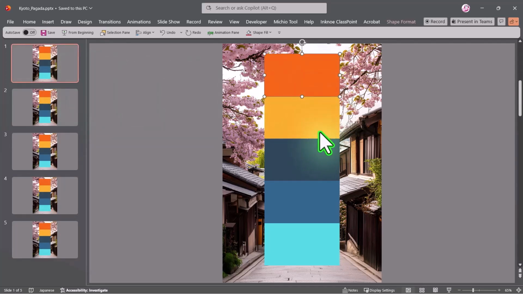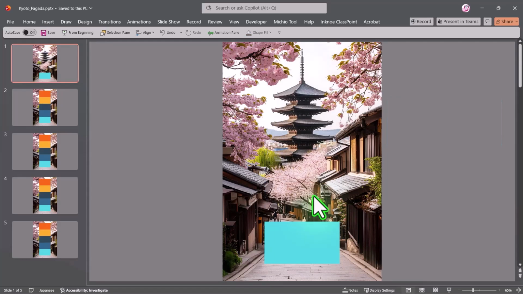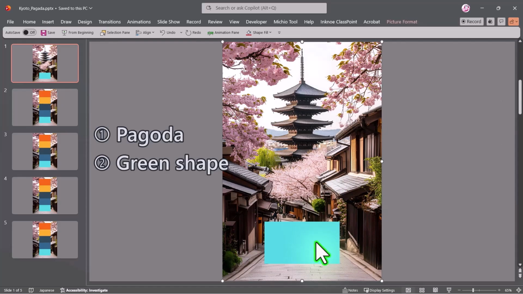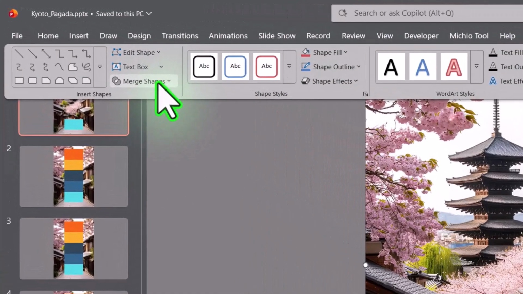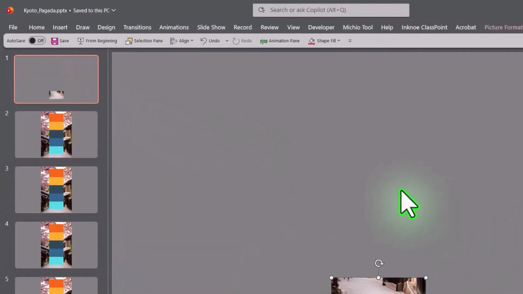On the first slide, keep only the bottom rectangle, and delete the rest. The selection order is important. First, select the pagoda, then select the rectangle. Go to Merge Shapes and choose Intersect.